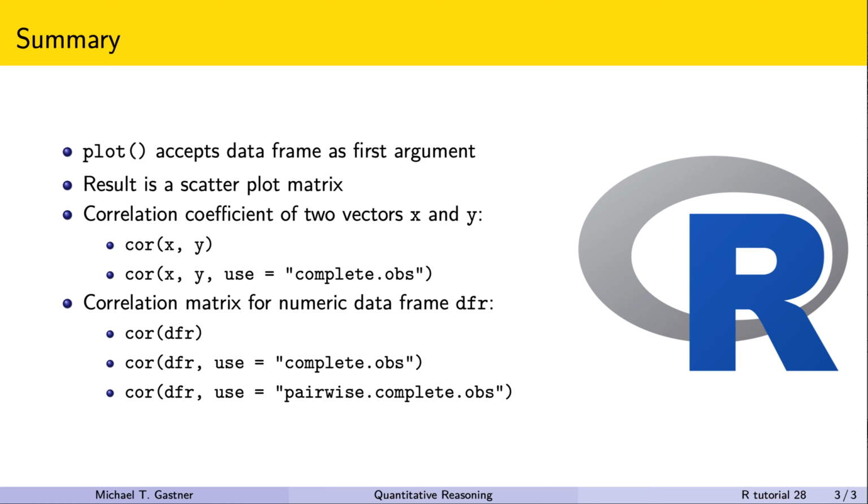In this tutorial, we learned how we can calculate the correlation coefficient, which is a measure for the tendency of two variables to exhibit an increasing or decreasing linear trend. In our next tutorial, we learn how we can fit a line that describes this trend.